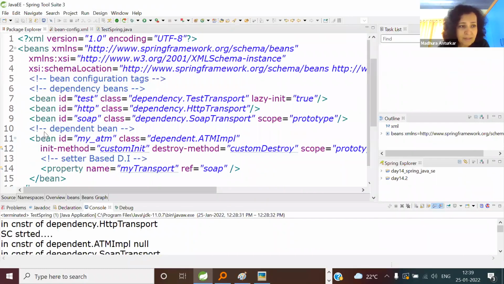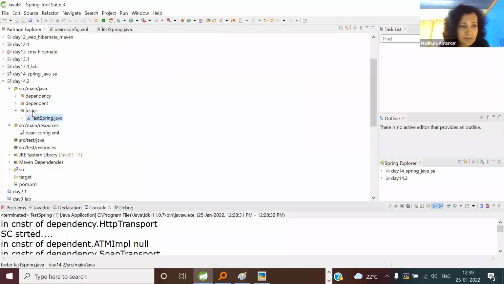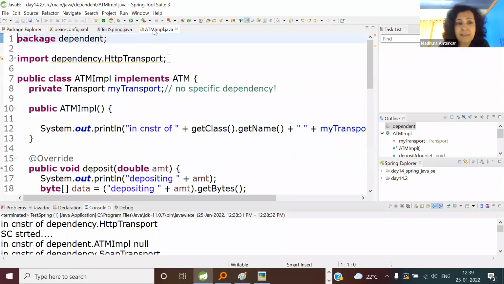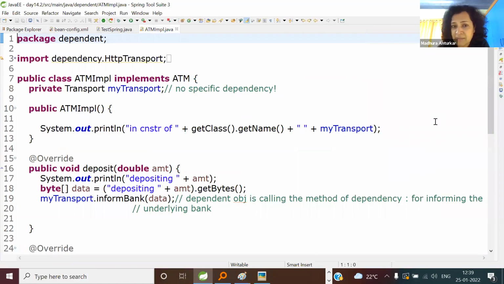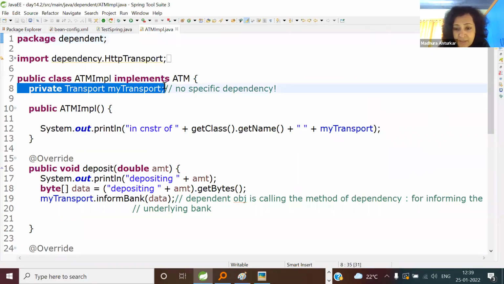So open this ATM implementation. And can you tell me the line number where we have declared the dependency? Line number, please. Line number 8. So how many dependencies does your ATM implementation have? One dependency in form of a transport layer. Are we all clear? Soon we are going to increase the list of dependencies.